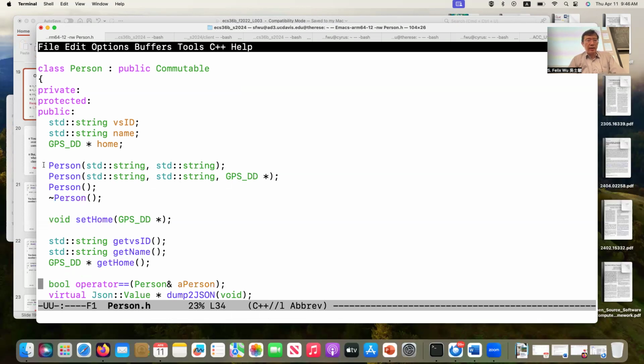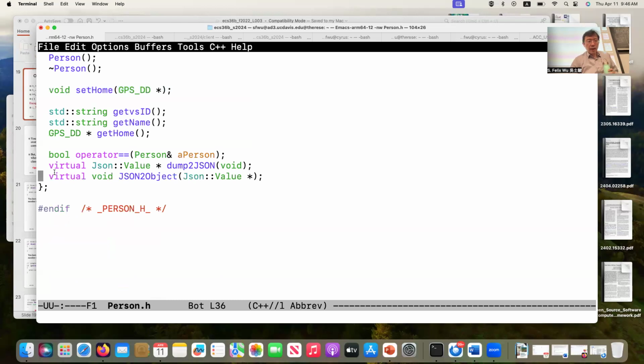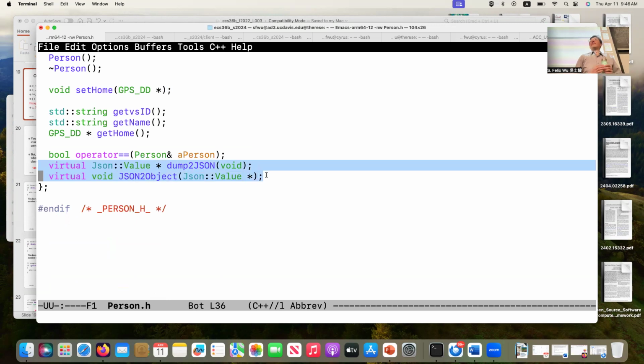The first one is, of course, I have 3 different constructors. I have 1 destructor, and then I have a bunch of member functions such as set home, get VSID, get name, get home, those kinds of things. And then I have operator overloading. Okay, these 2 functions are called dump to JSON and JSON to object, which I will spend a lot of time talking about why I have those 2, and they're both virtual functions.